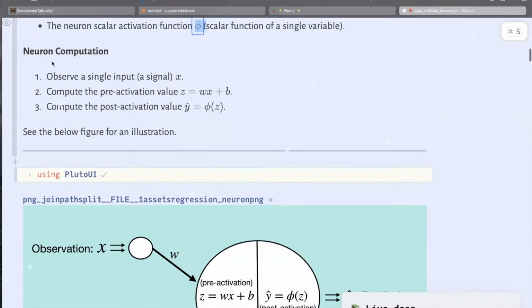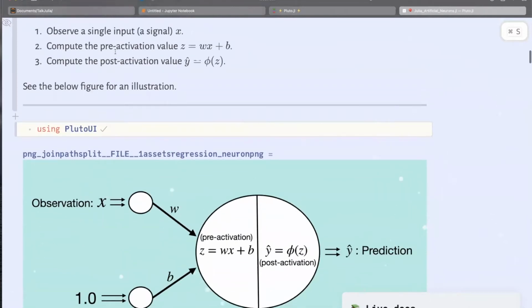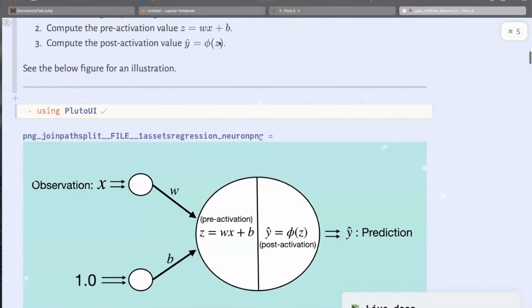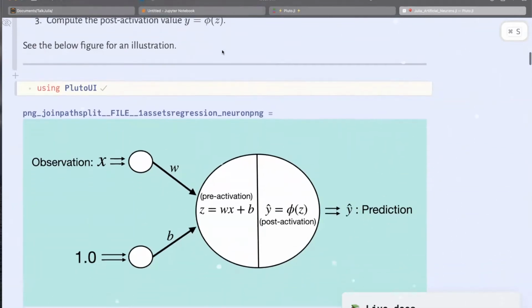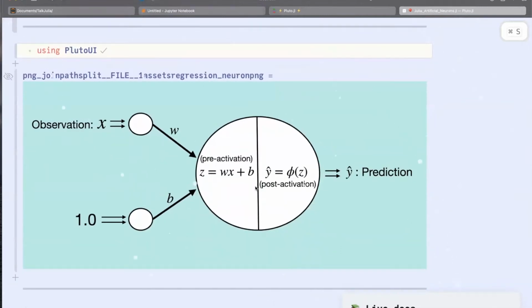So again, neuron computation, we observe a single input or signal, x. We calculate a weighted sum on that signal, and then we pass that value into an activation function. And that's what our single neuron model spits out, and is a good representation of you as a simple child.